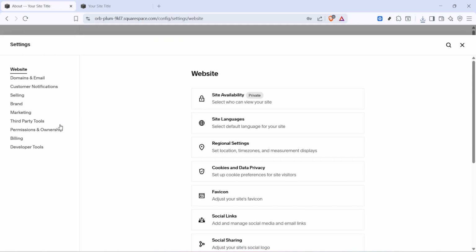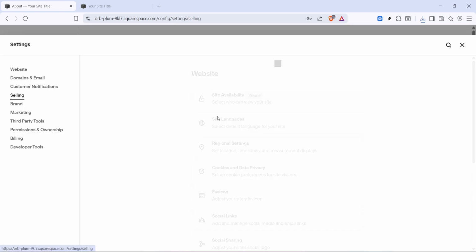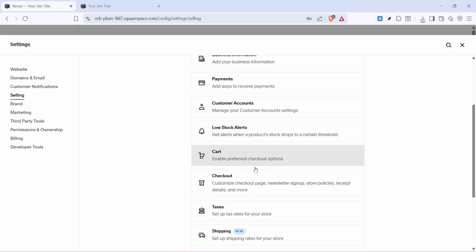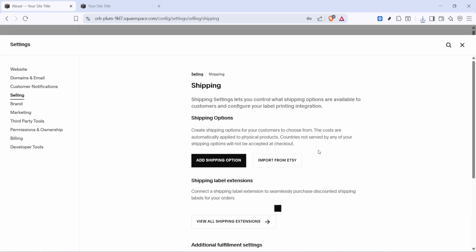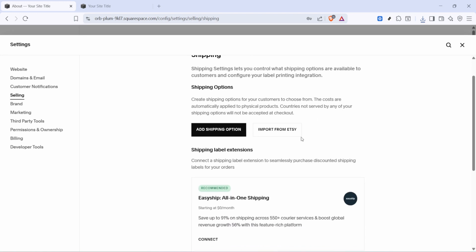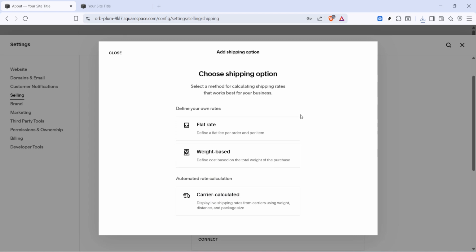From there, head into the selling section. This is where all of your commerce tools live. Next, open shipping. This page is your hub for creating, editing, and organizing the ways you deliver physical products. Choose Add Shipping option to create your first method.